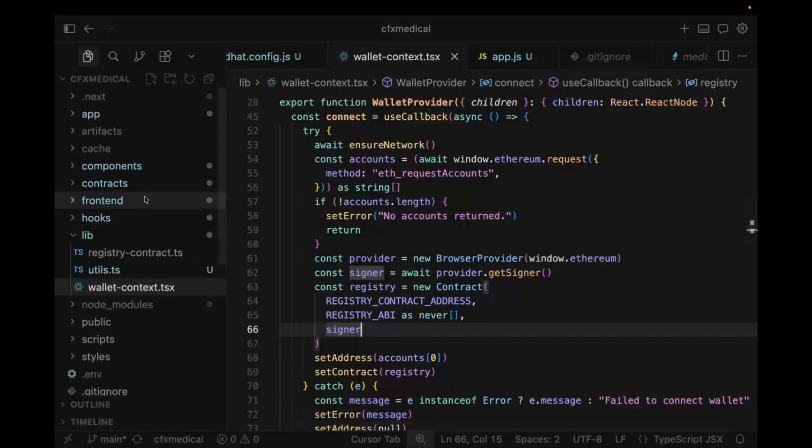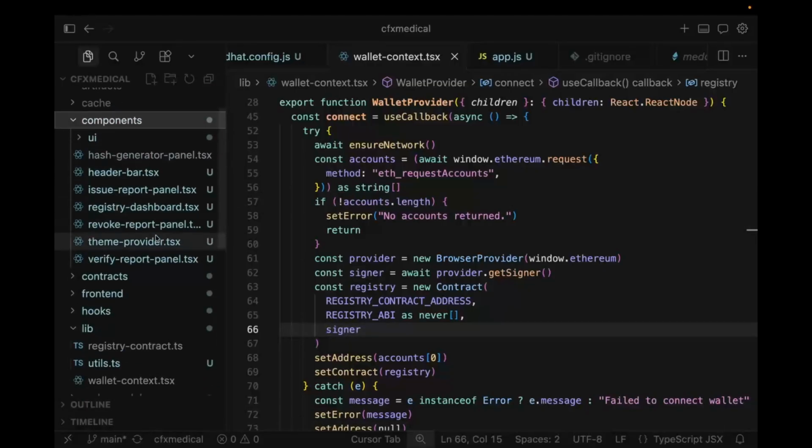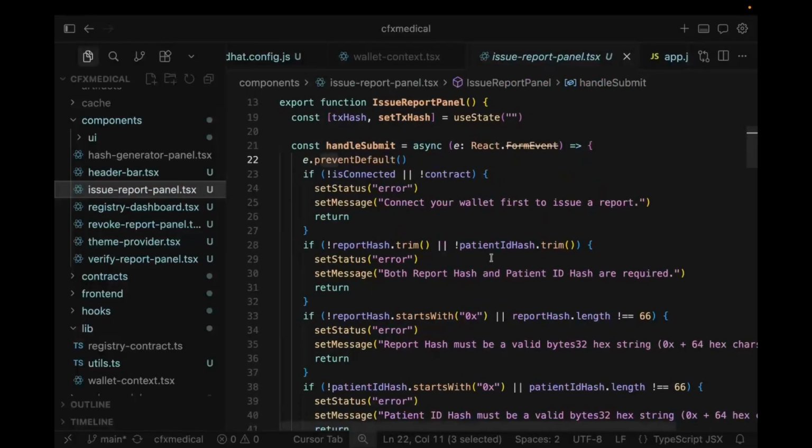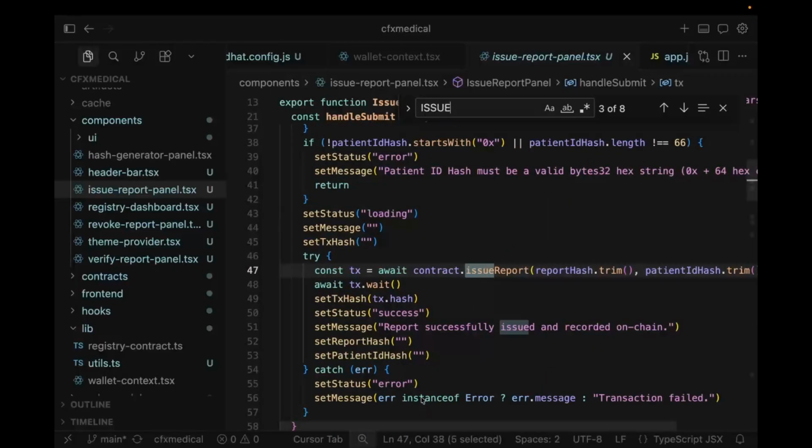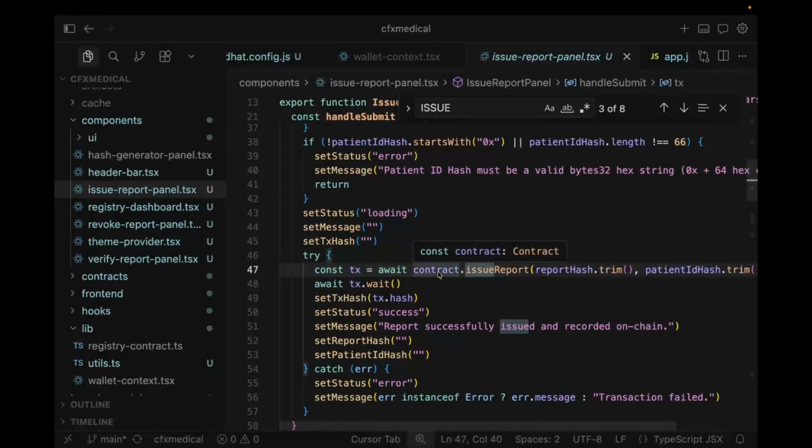For example, in the Issue Report section, when a user clicks the Issue Report button, the front-end code calls the smart contract function that records the report. The transaction is sent with two parameters, the report hash and the patient ID hash. This is done using an asynchronous transaction call, which waits for the transaction to be mined before confirming success.